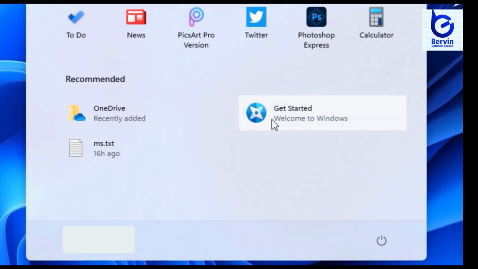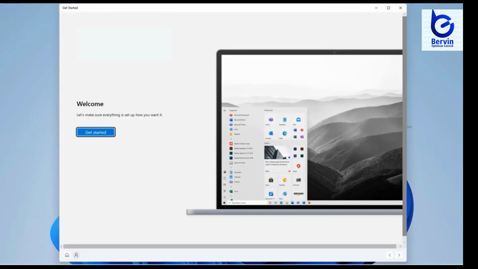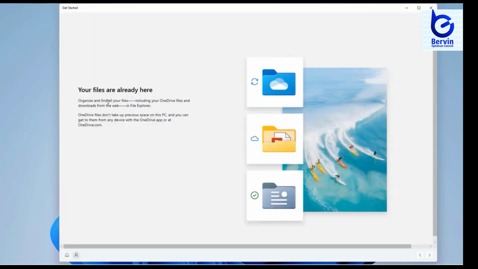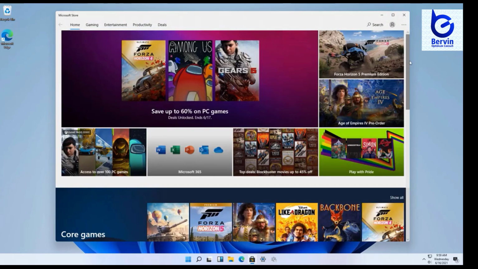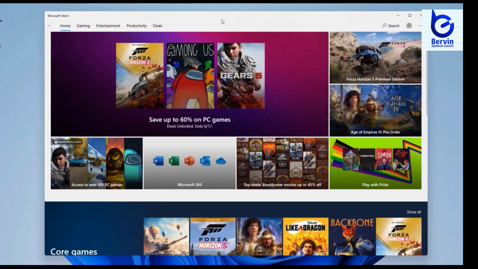And I think Windows 11 has this welcome to Windows thing, where when you click, it takes you through a couple of steps and shows you what is new. It still has the Windows 10 start menu there. Let's check out how the Microsoft Store is. Pretty much the same thing, the same interface as Windows 10.